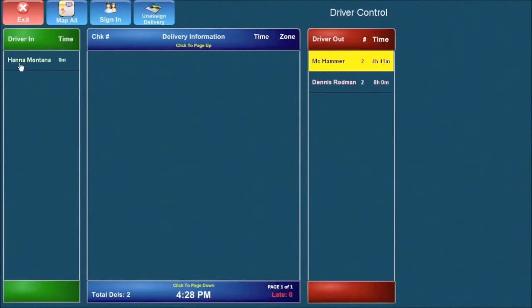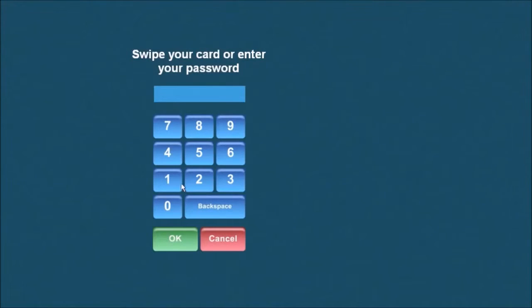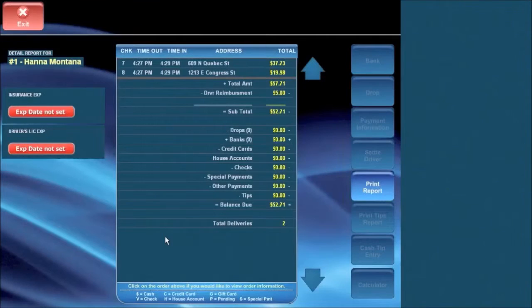I'm now on the left side of the screen. So Hannah Montana. The drivers can view their driver report in anticipation of being checked out at the end of the day. Okay, so they'd enter their password. And here are their checks.